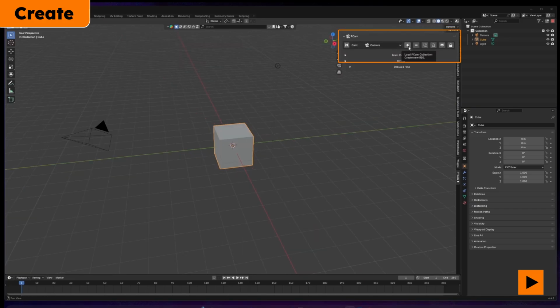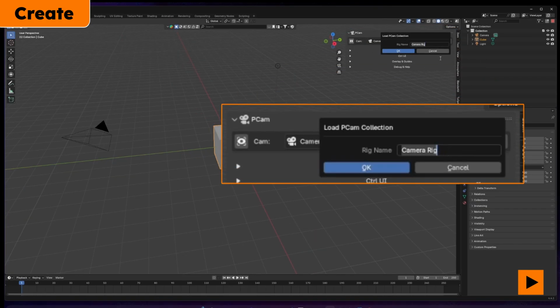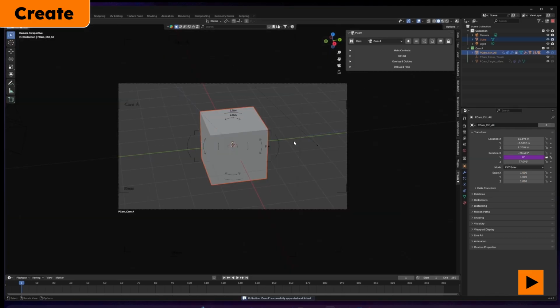To create your first camera rig, open the PCAM UI, choose Load PCAM Collection, give it a name, let's say Camera A, and click Create. The camera appears exactly at your current viewport perspective.